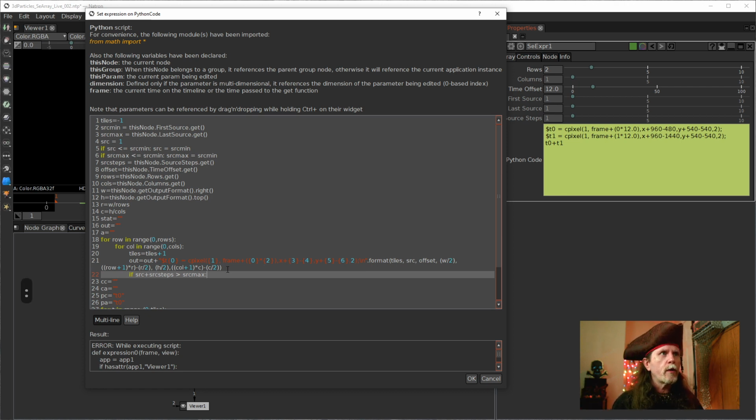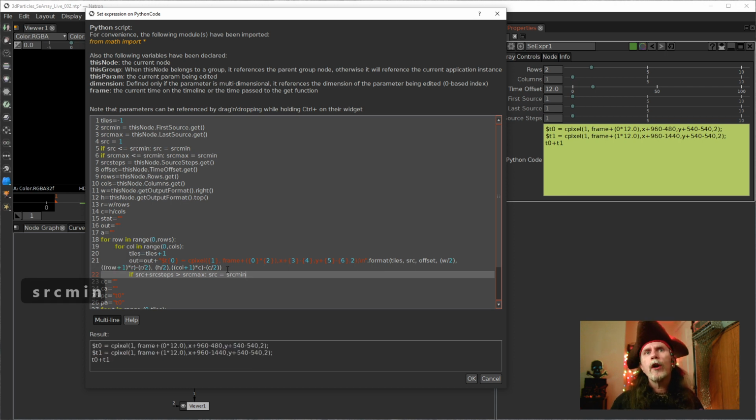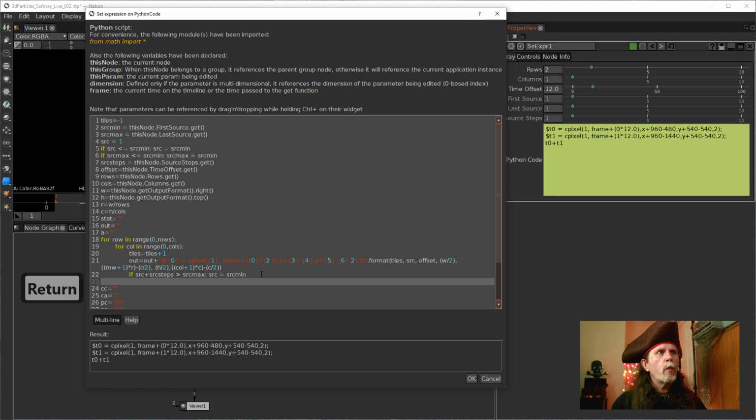So then what we want to say is we want to set the SRC equal to the SRC min. All right. So there we go. So that will say that as this increments, as this gets bigger, when these two together are bigger than the source, then it will be source minimum, or we'll reset it to 1. So it's going to go up, and it's going to go up and reset, basically. All right, so that's what the first line is going to do.